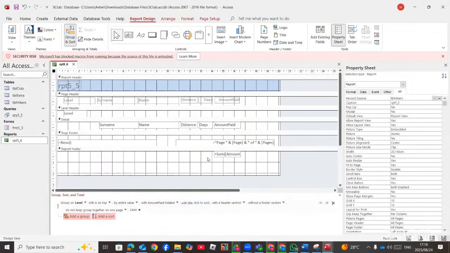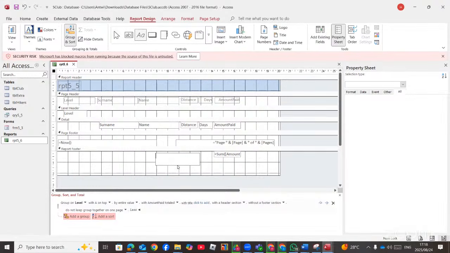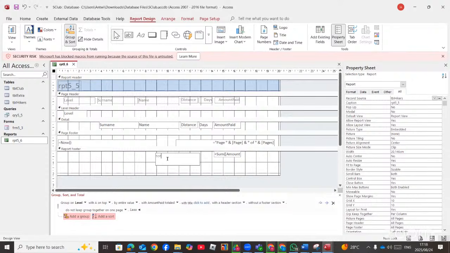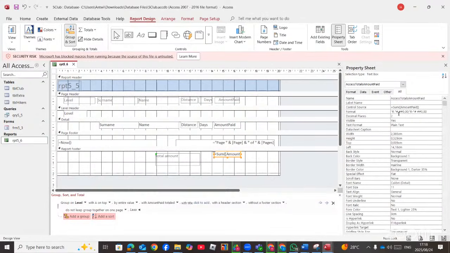Now with this, we can put the label. The label is the one with the capital A, small a, and then we can draw it and type total amount. Right. They can also ask you to change the decimal place and all those things.